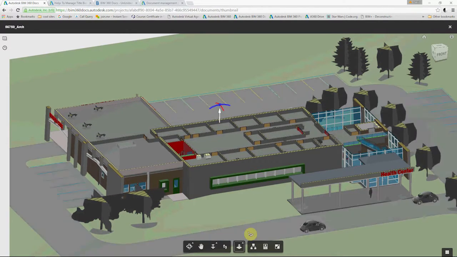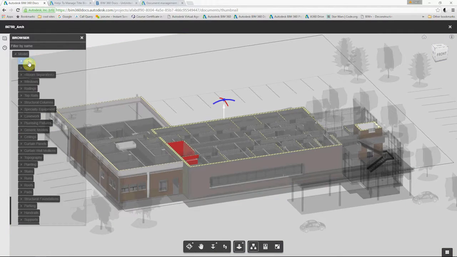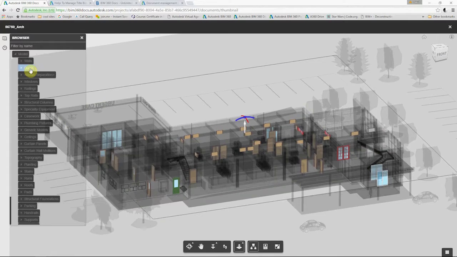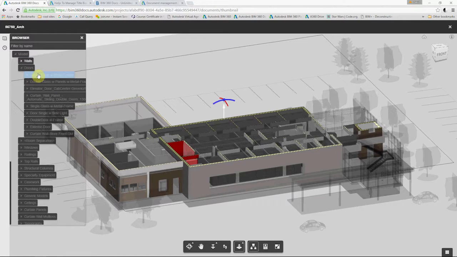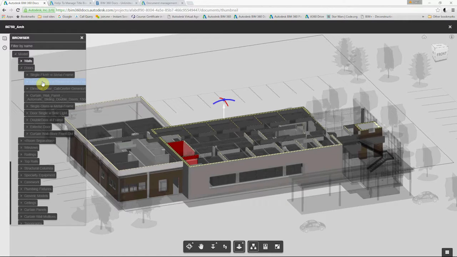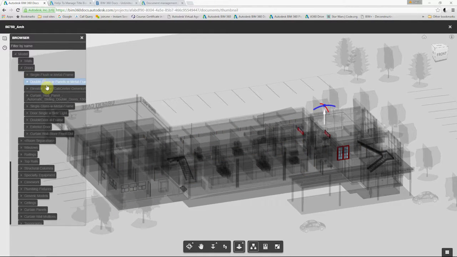So here we can go into the properties browser and we can start to navigate around all the various different elements within the file. So I can highlight specific ones, grey out others, I can select individual elements within here and it will highlight them in the model. I can then break down family types into individual instances, for example, and it's a good way to zoom in on particular elements of the model.